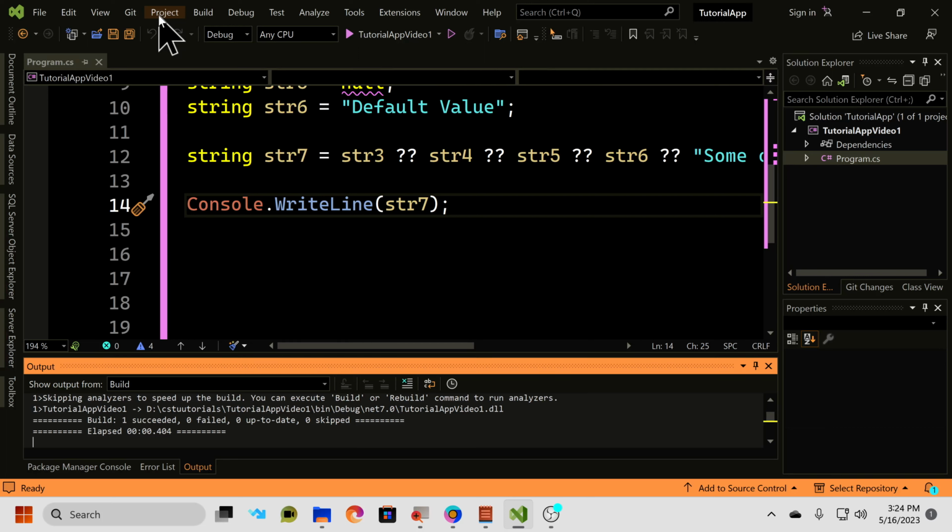So that pretty much does it for this video, guys, on reference types versus value types, null coalescing, and what the null reference exception is.